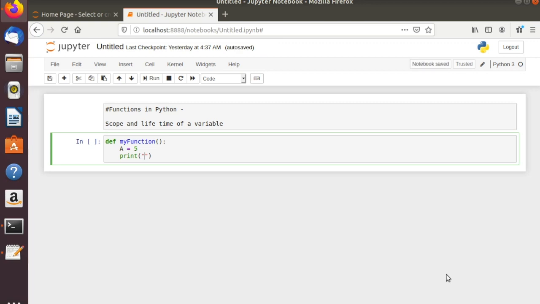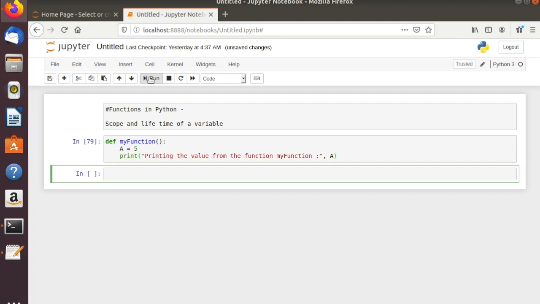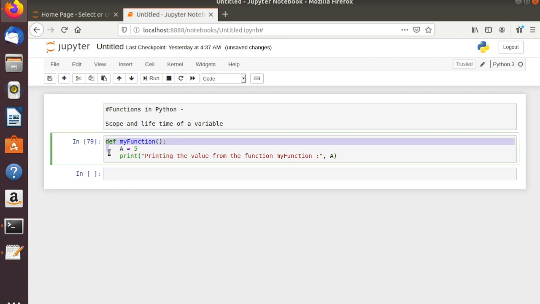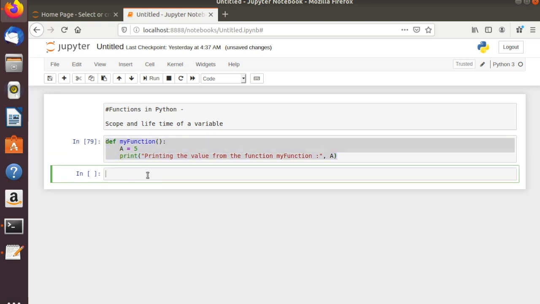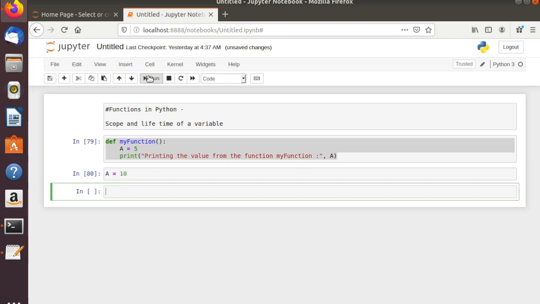Printing the value from the function my function. Okay, and you just reference it. Okay, now run this. Now this block is now complete, right? Let us define another a here. A equals to 10.